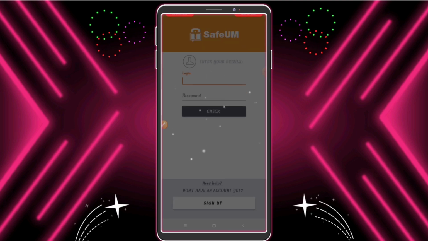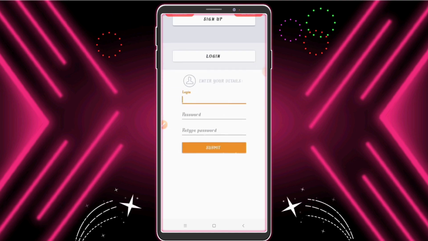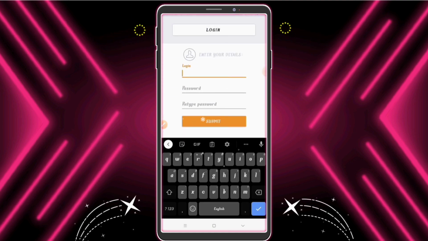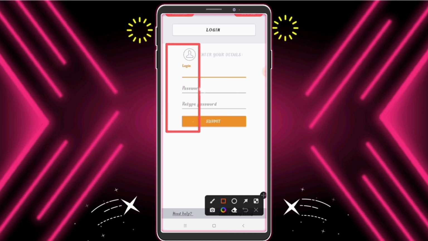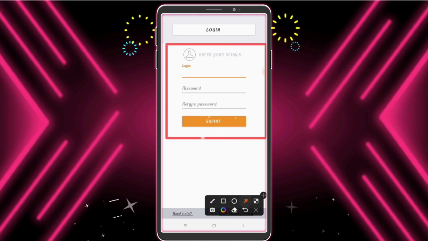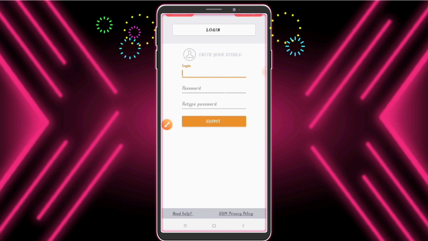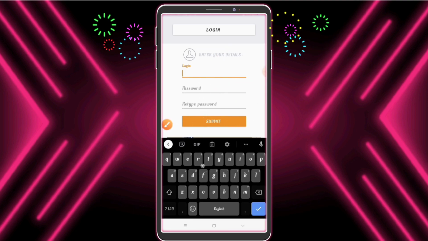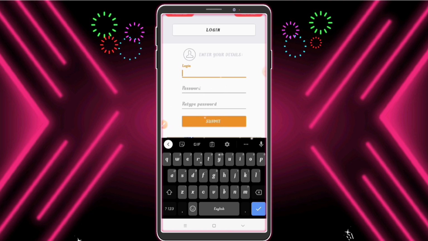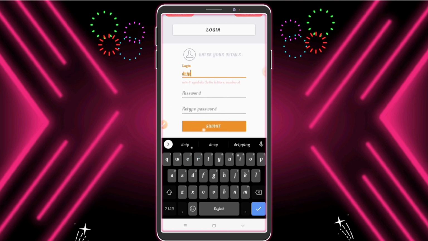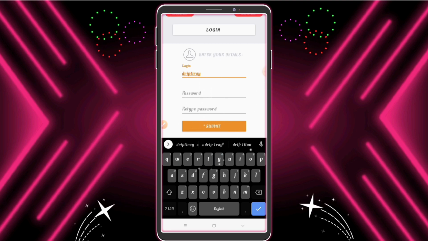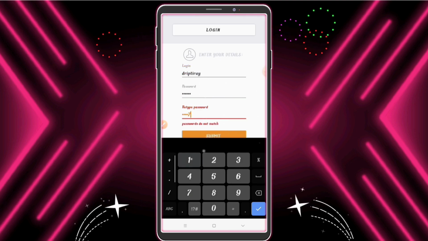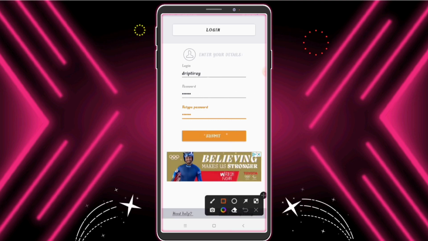Now we need to allow these permissions. Now click the sign up button. See, now we've got a sign up form. Now we need to fill this form. Now enter a unique username, must be small letters. Enter a password, minimum 4 digits. Enter the retype password and click the submit button.